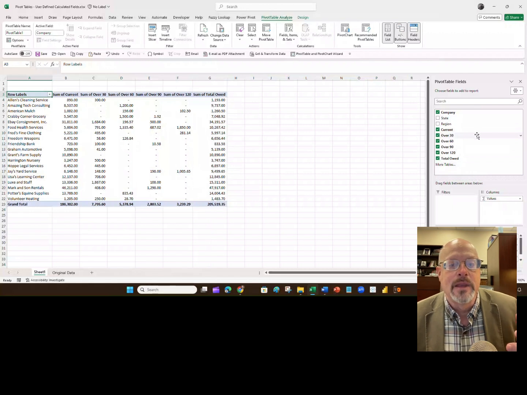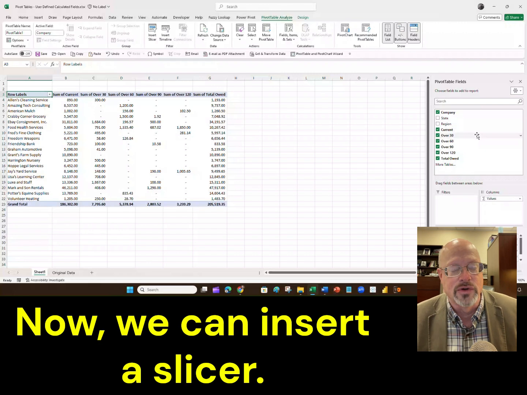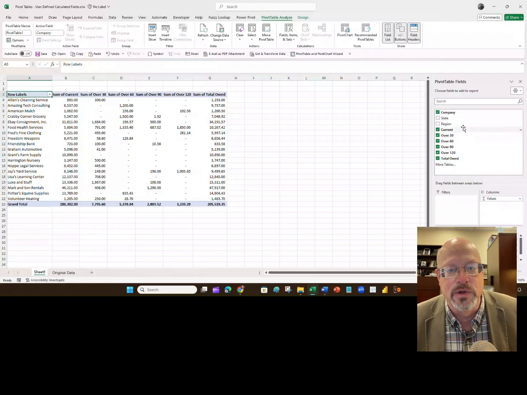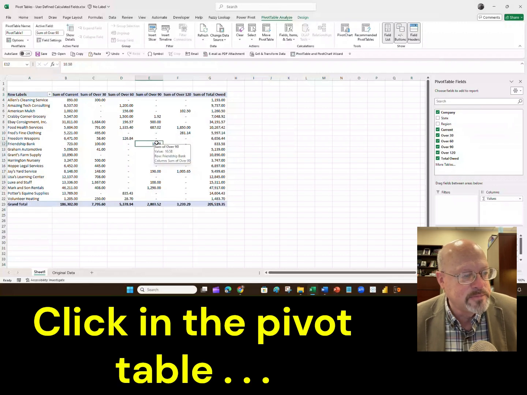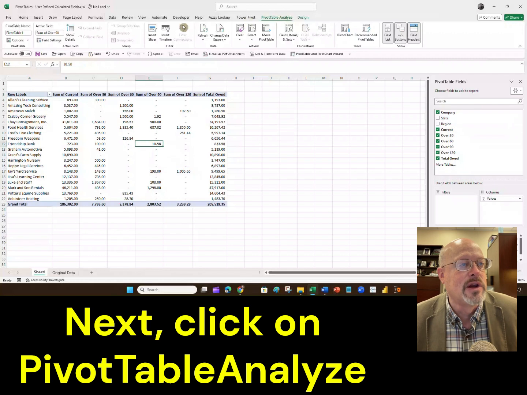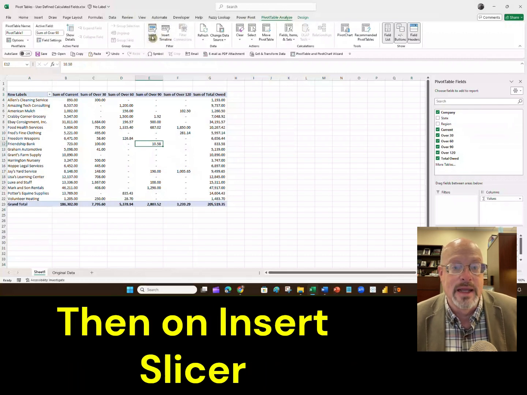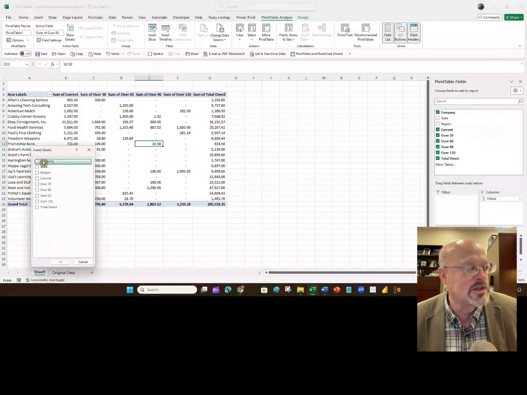Now, what we would want to do next is insert a slicer into this and create one. It's very simple to do. We're simply going to click anywhere in the table, and go up to PivotTable Analyze, and go over here to Insert Slicer. It's about in the middle of the ribbon up here. We're going to hit Insert Slicer. It's going to ask us what we want to do. We want to do a slicer for state.